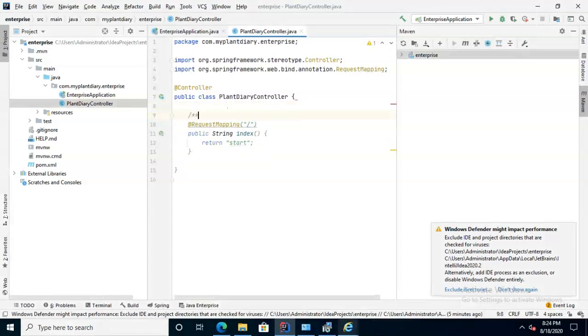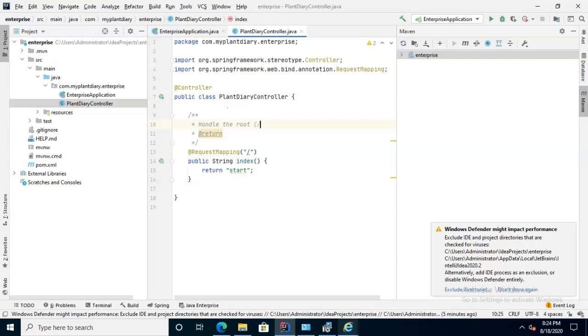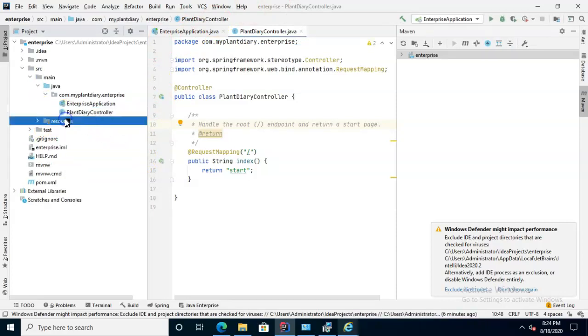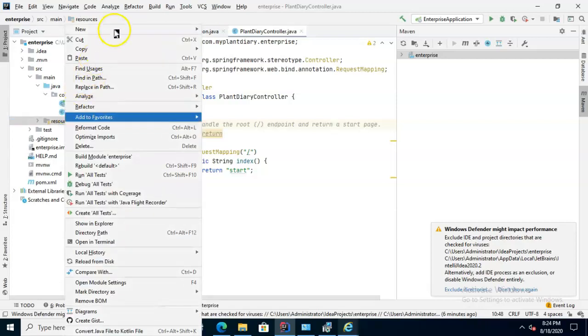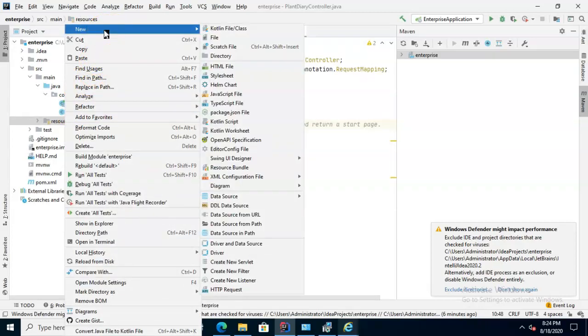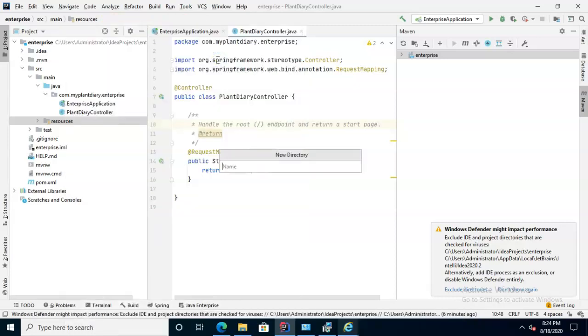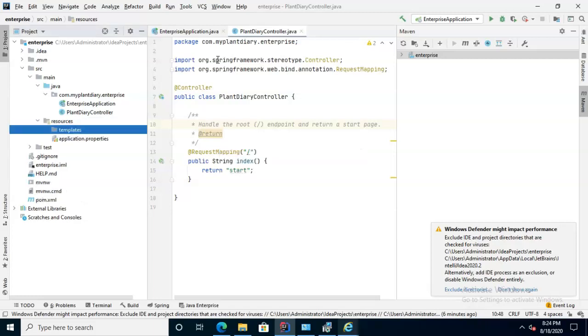Let me go ahead and add a bit of Javadoc here that simply says handle the root or slash endpoint and return a start page. Now, we need to make that start page, and remember we're using the Thymeleaf templating engine, so that's going to look for a folder or a directory under resources. So let's go to the resources folder, which should already exist in your application, choose directory, and simply give this the name templates, plural, templates, just like so.